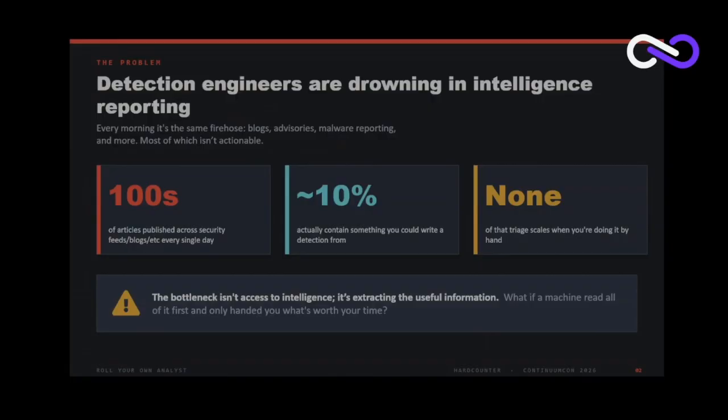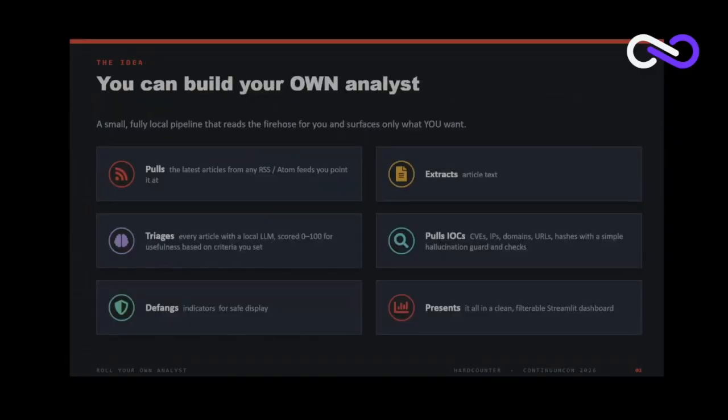That doesn't scale, obviously. The problem isn't access to the intelligence. It's being able to digest it at all. So that being said, what if a machine could read it all for you, score it to your criteria, and only show you things worth your time? That's what we're doing. This entire application is essentially 6 jobs. It pulls the latest articles from RSS feeds you specify, extracts the article body text, triages every article with a local model and gives it a score, extracts IOCs, defangs those IOCs, and lastly, presents it all on a clean Streamlit dashboard so you can filter and search through them to your will. There's no magic. That's the whole thing.